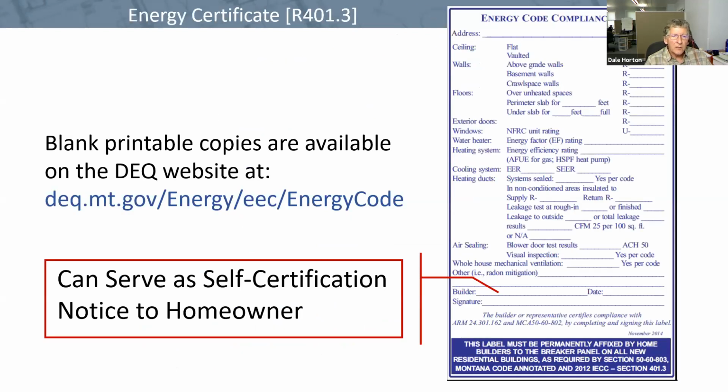The energy certificate is a requirement, and the energy certificate that's shown in this slide is available from the Department of Environmental Quality. I keep picking on Paul, but he's the person you'd probably talk to at the Montana Department of Environmental Quality about getting copies of these labels. These labels are designed to include the information as required by the IECC, and importantly, it includes an area for the builder to sign the certificate at the bottom.